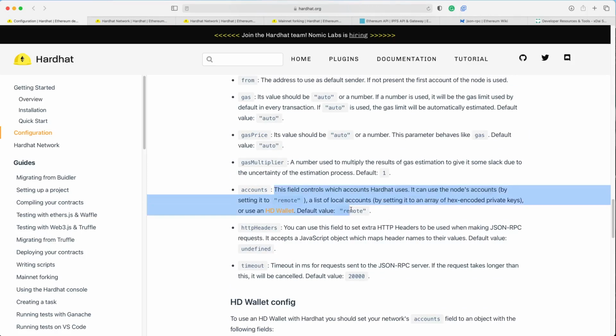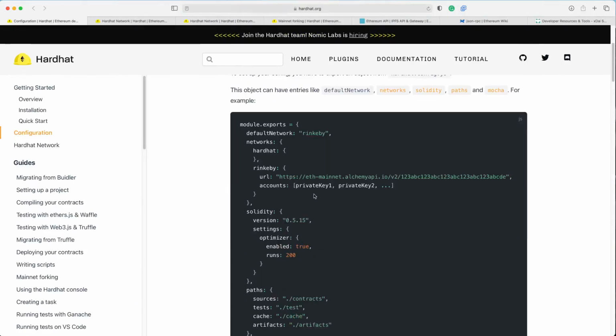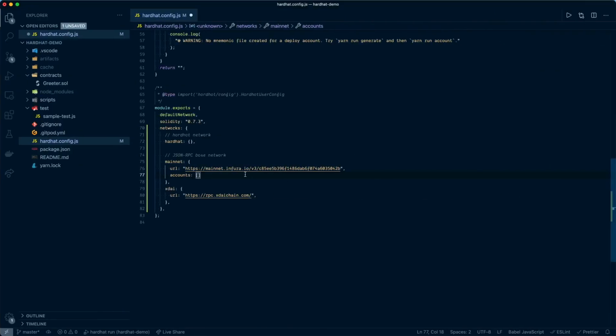Here is the explanation of how this network works, how this account configuration works. For example, you can configure it like this. You can pass an array of private keys. If you have, for example, your private key 00 or your other private key, those will be the ones that are going to be used for this network.